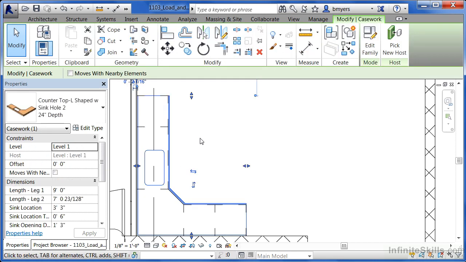So I'm going to select on the countertop first. Depending on the countertop, in some conditions, you might have arrows that would allow you to drag the hole over to the right location. But since this does not have the arrows associated with this opening, we need to look underneath the properties of this particular countertop to move it over.